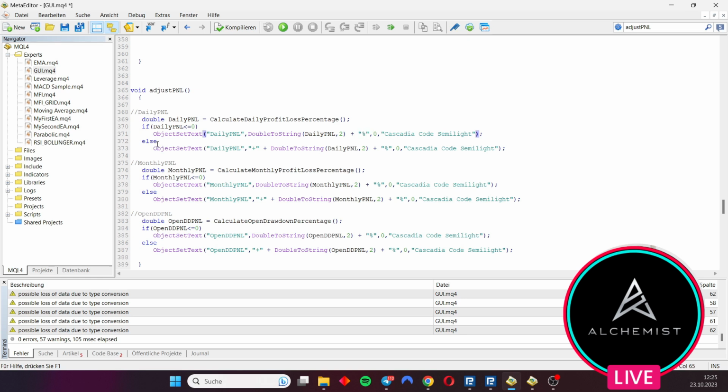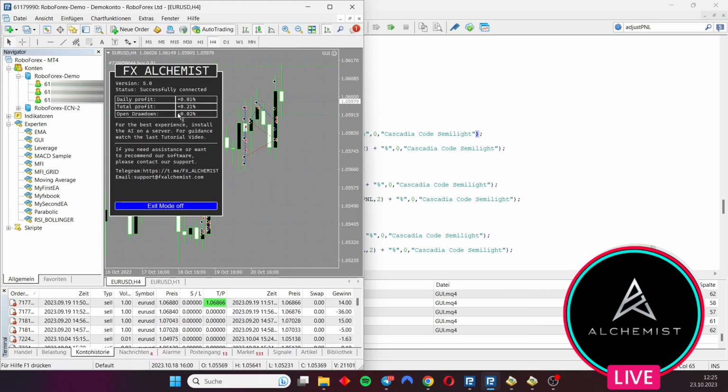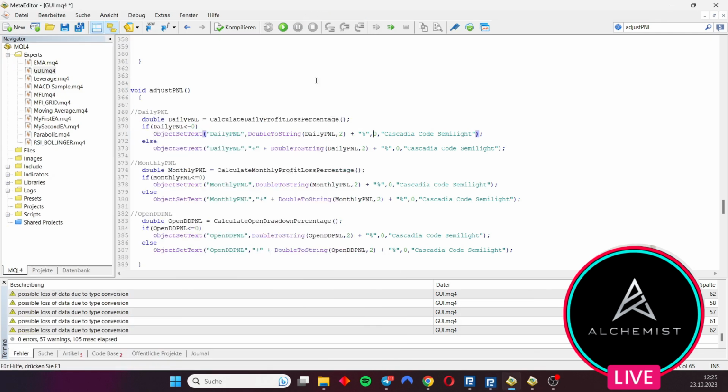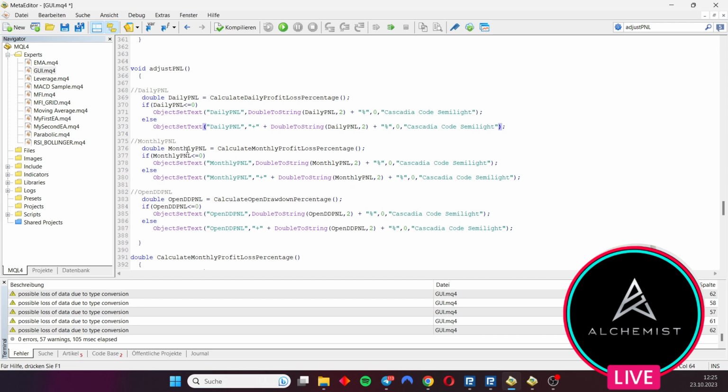And otherwise, if the value is positive, then we want to add a plus, because as I said, if you get back like 10, then there is no plus in front of the 10. It's a positive number, but there's no plus sign, and we want to have that because at the end it should look like that. See, minus, plus, plus. Therefore, in this case, we have to add the plus sign, then plus the DoubleToString, so the double value of the daily P&L gets changed to a string with 2 digits after the comma, and then we add the percentage sign, and from there we go. And here the exact same, just we calculate the monthly P&L, and here we calculate the open P&L.